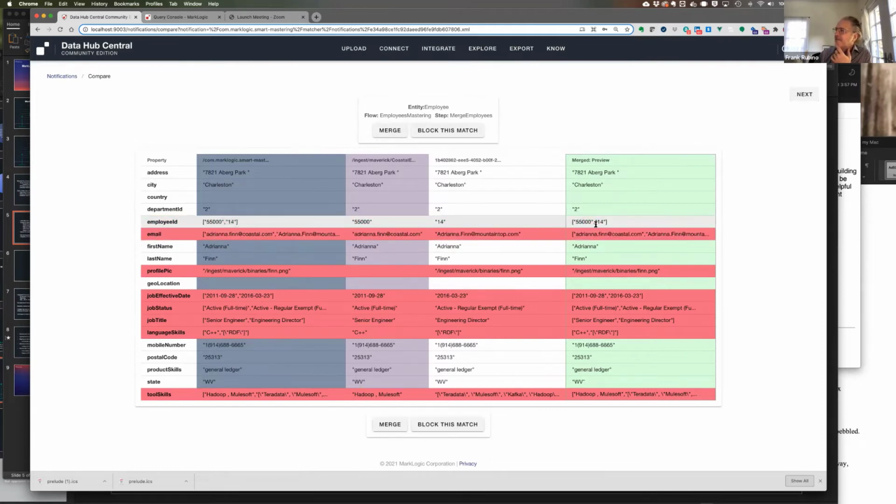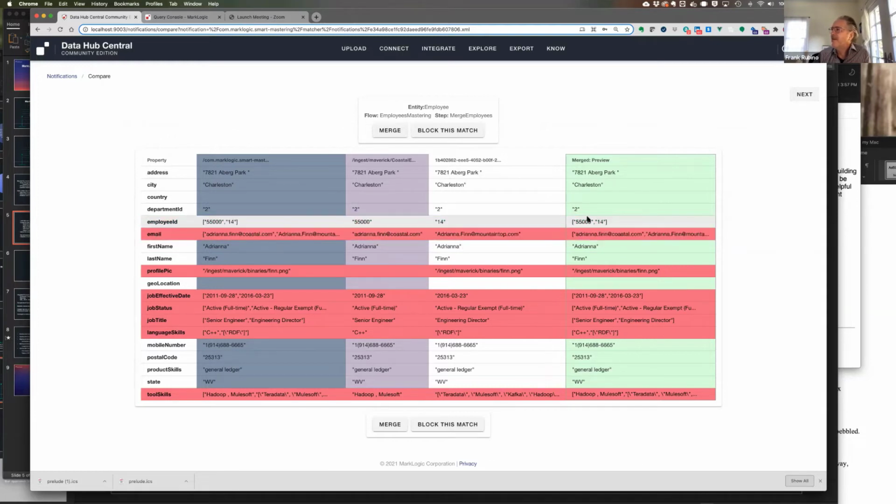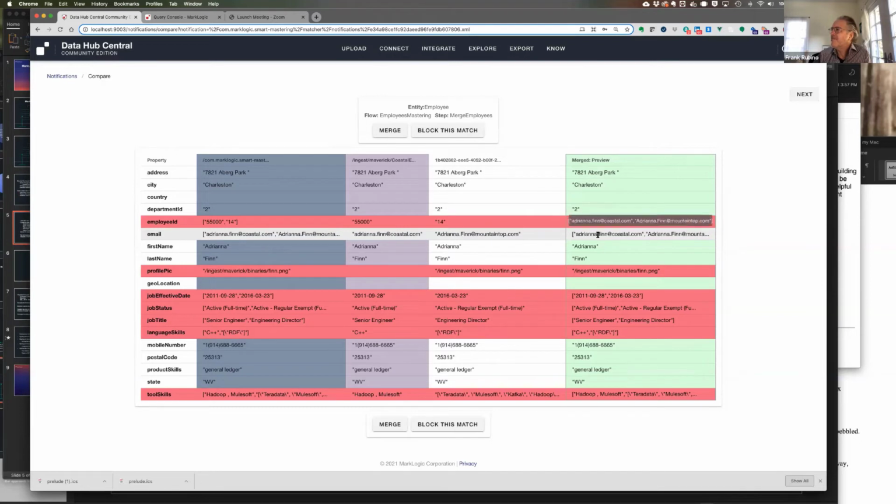Obviously I've done this before, so I had another Finn record in the system, but you'll notice that the Finns that I was looking at before, where I had these coastal emails and these mountaintop emails, those are non-matching properties. And what the merge scenario is going to do is put those properties together in an array so that I have all of the original values in my merge document. And I have also all of the information I need to go and unmerge the document if I need to.